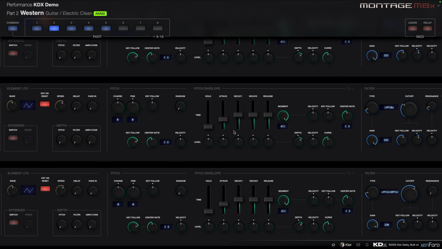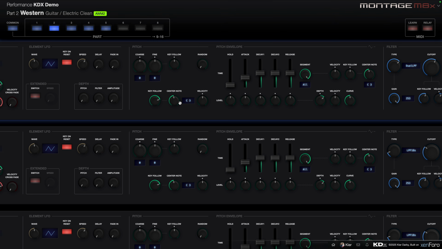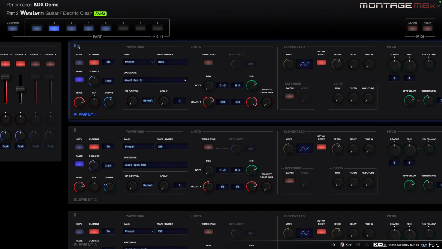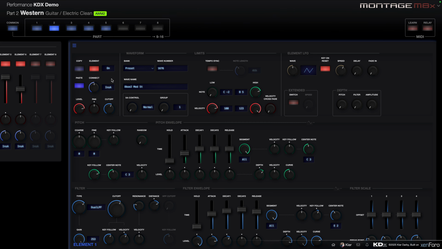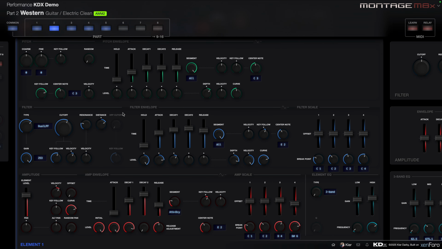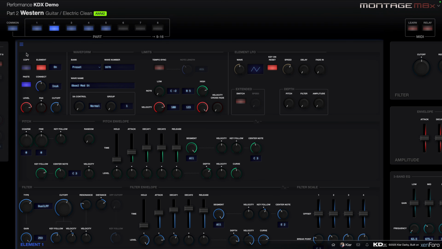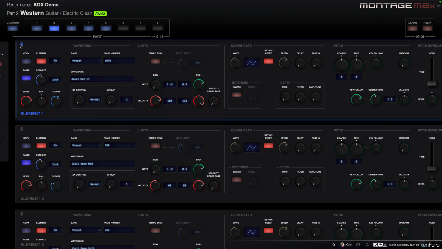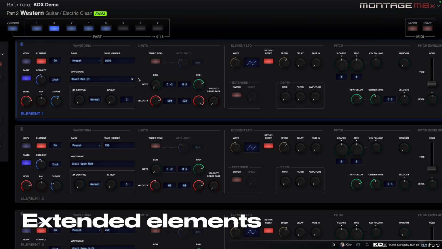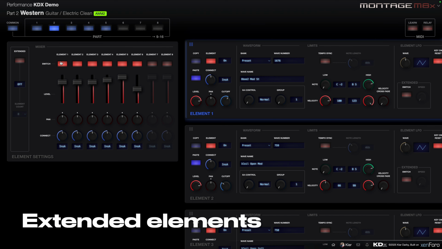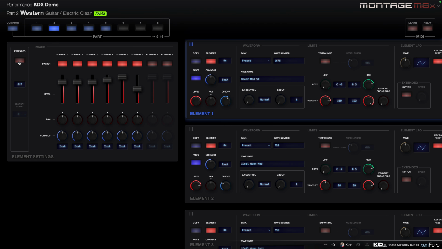But if you want to treat each element as a discrete synthesizer rather than a layer of a part, you can use the view toggle in the top left of the element to switch to a view that lets a single element stack into a more traditional synthesizer interface. Of course, Montage M supports up to 128 elements per part, so if we head over to the Element Settings panel, we can enable extended elements and set the number we need.